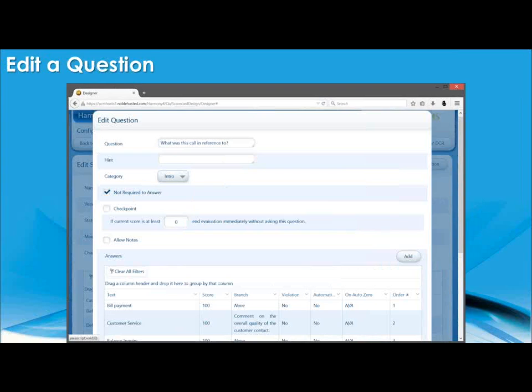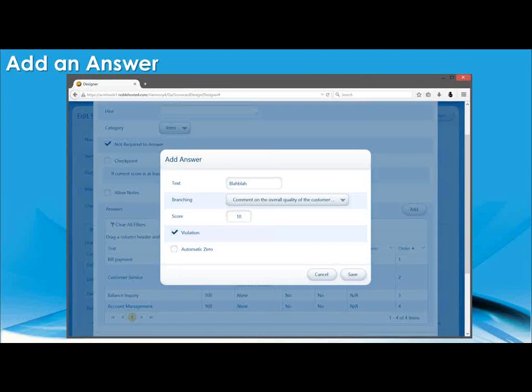We've got a score for the answer, whether or not it branches, does a logical branch to a different question, whether or not it's a violation of a policy, whether it's an automatic zero or not, and what to do on automatic zero. So you can see this is where we configure our answers, right? You could enter the text for your answer, and then in the branching section, you can choose the next question it goes to after you've selected this answer. Set a custom score, whether or not it's a violation or an automatic zero.